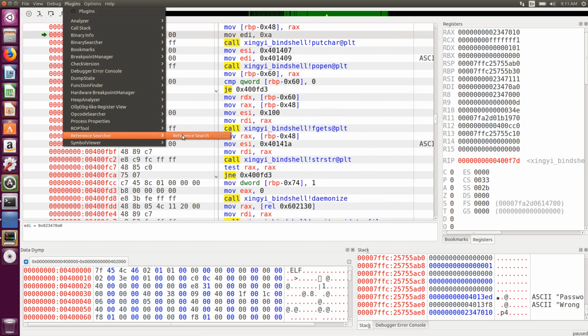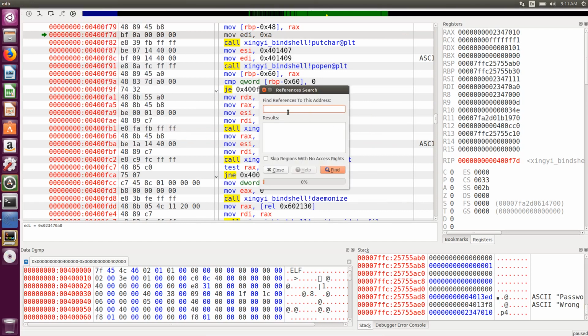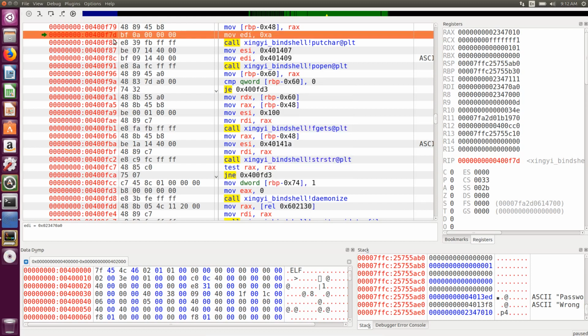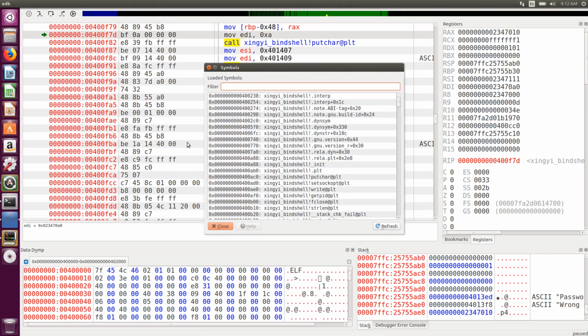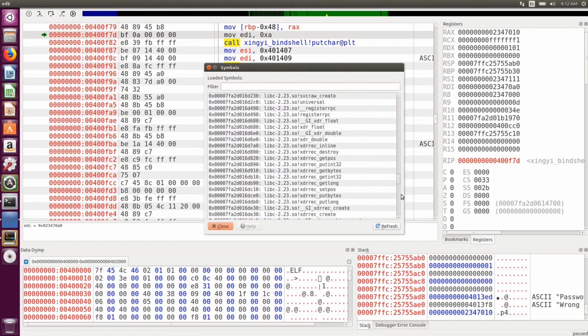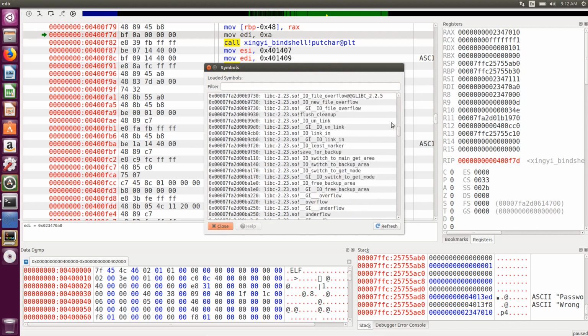Reference searcher. Find out who's calling or referring to a certain address. So you want to find out who is using a certain function or variable. Symbol viewer. If I have not stripped my executables, this will show me all of the different symbols. So this can be very, very useful.